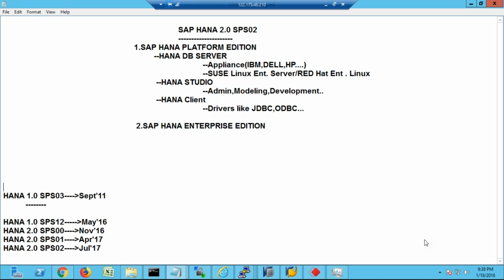And then once you have database server running, when you want to work from the client workstations and perform different activities depending on your roles and responsibilities, the graphical tool provided to you is called HANA Studio. You can use HANA Studio for different activities. It can be used for administration, modeling, development, all these different activities you can perform.